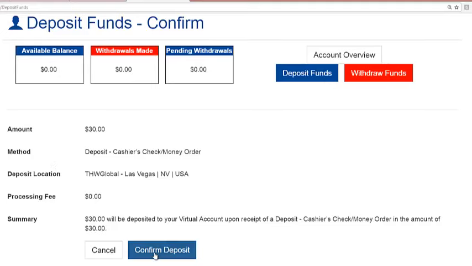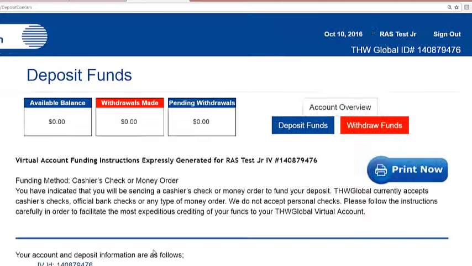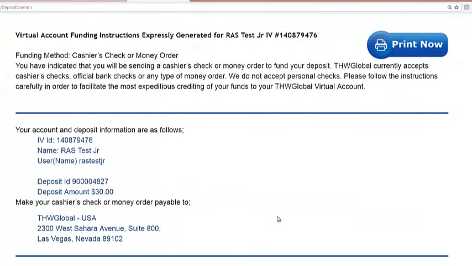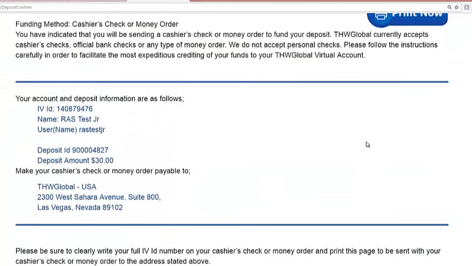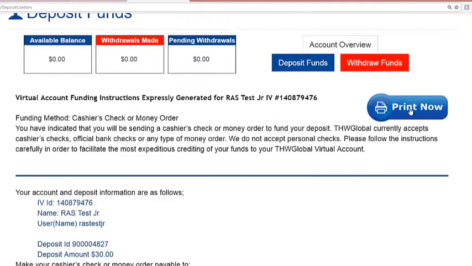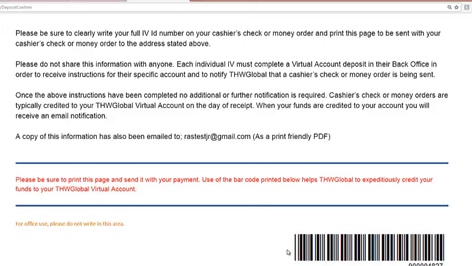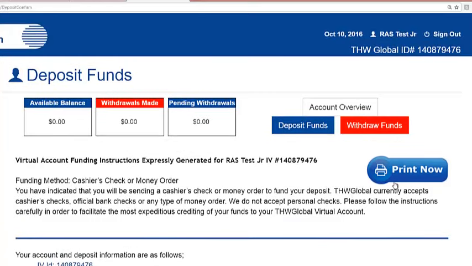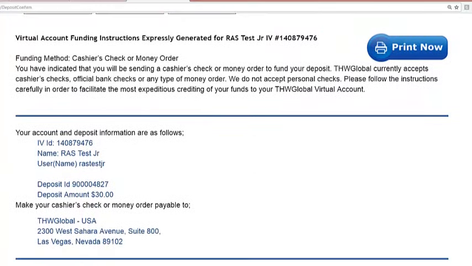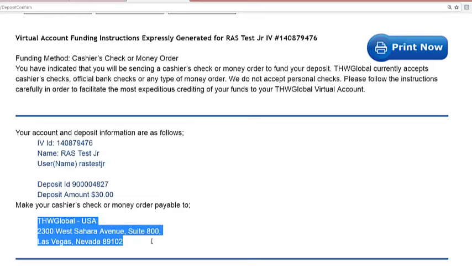You want to then confirm deposit. And when you do that, there's going to be this form right here. You want to print it out. What it's going to do is print out a PDF document. It's going to have this barcode. This barcode is essential, so it will help them to process your payment much quicker. So go on and print out this document here and attach your cashier's check or your money order with this document. All right, and send that in if you are in the U.S.